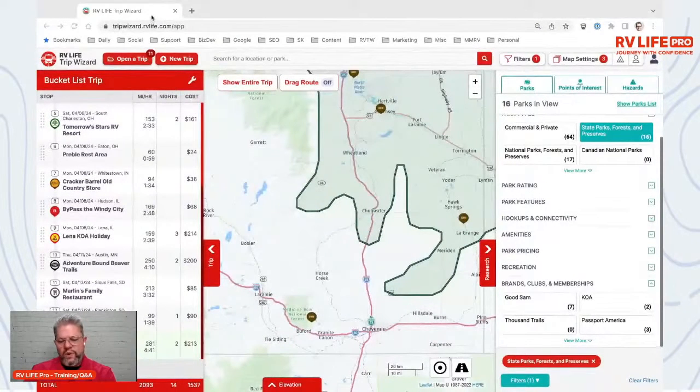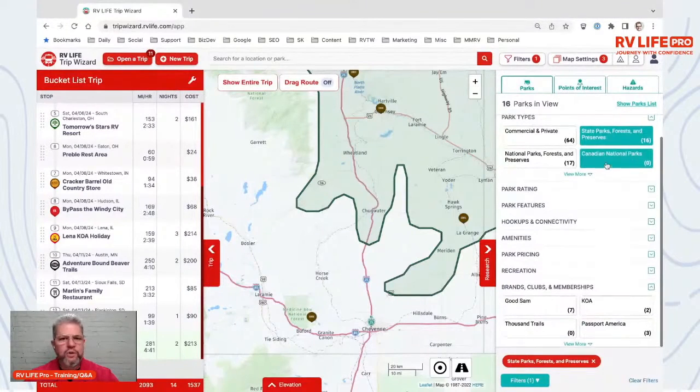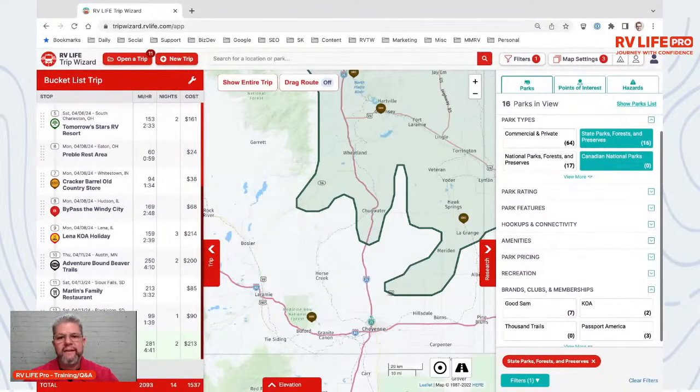Well, let's break this down a little bit and talk about filter stacking and things of that nature. So let's talk about what a park type is first. And I'll back that out by saying, what type of park is a KOA? Well, a KOA is a commercial or private park, right? It's either privately or commercially owned.